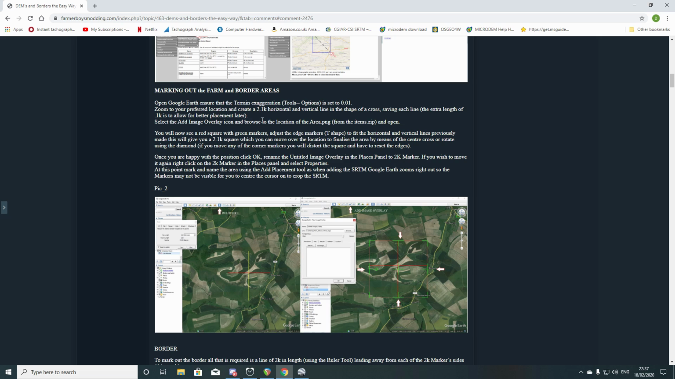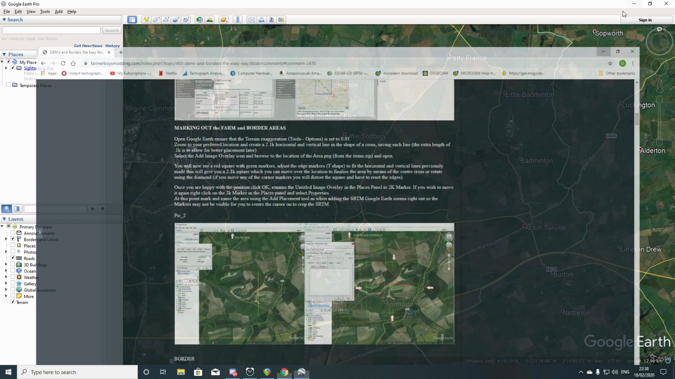But entirely up to you. 2.1 or 2, it will work just the same, in my opinion. But if you are going to do the borders, then potentially I would suggest going with the 2.1k, because it will give you that extra little bit of breathing room to set the borders up and everything else. So what we're going to do then is add in our lines.